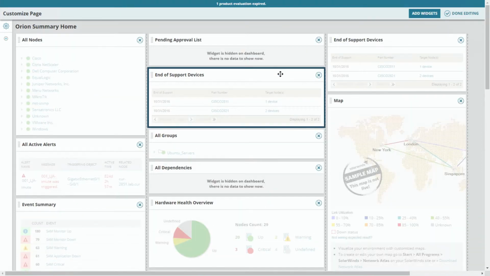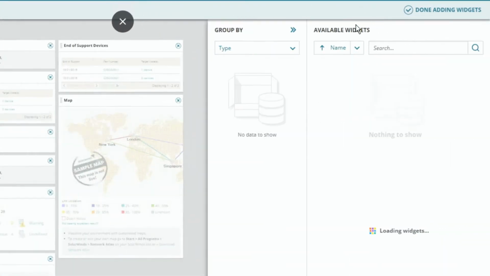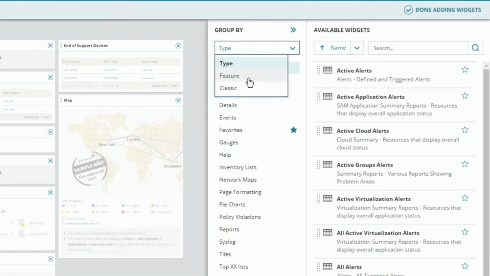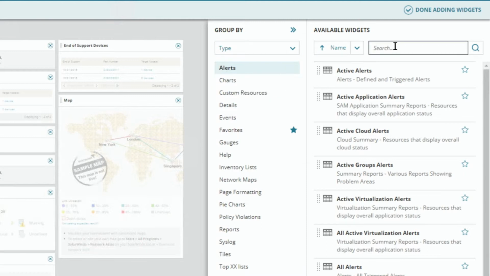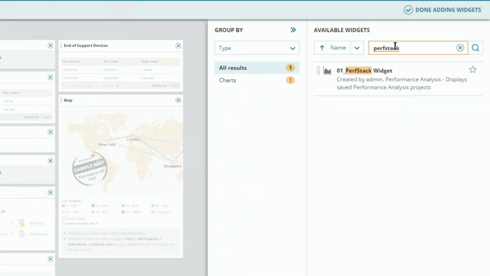Now, one of the widgets that gets asked about a lot lately is the perf stack widget. So I want to take a minute and put that on. I'm going to add a widget, and I can sort through here, but I'm not even going to do that. I'm just going to type perf stack. This is one of the most commonly requested how-tos we got all year, especially at Cisco Live. Now, there's one weird trick you need. I had to build the perf stack and save it as an existing saved perf stack before it would appear here.